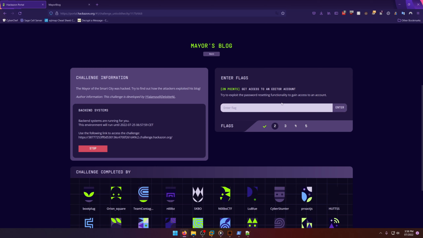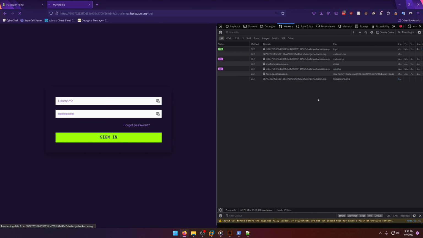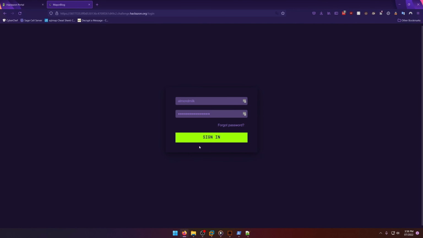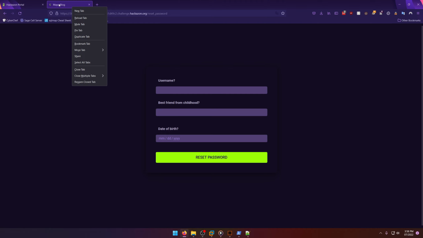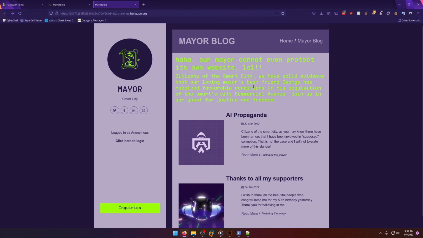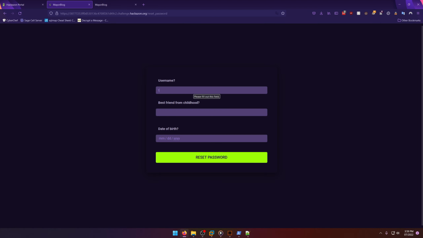Try to exploit the password resetting functionality to gain access to an account. Okay, so if we go to login, let's go ahead and close that. So it wants us to exploit the forgot password, username. Okay, so maybe there's some information on the actual web page itself that we can use to figure out what this information is. So let's duplicate the tab and we'll just go back to the home page. All right, so looking for a username, probably the_mayor is going to be our username.